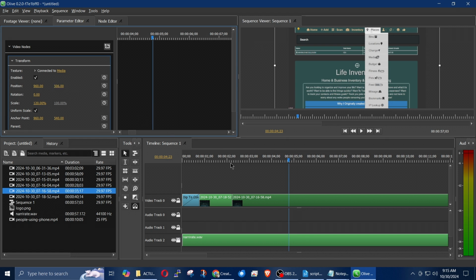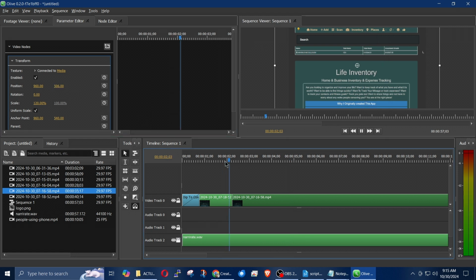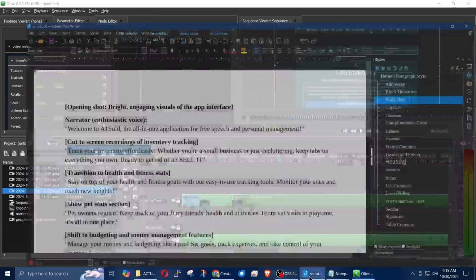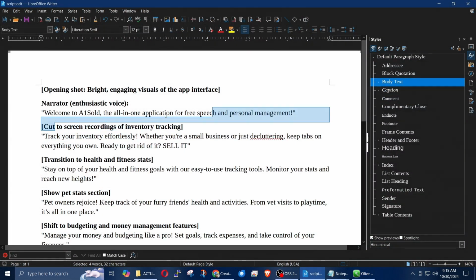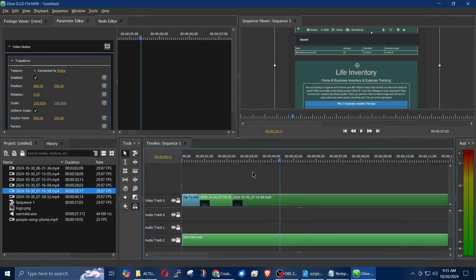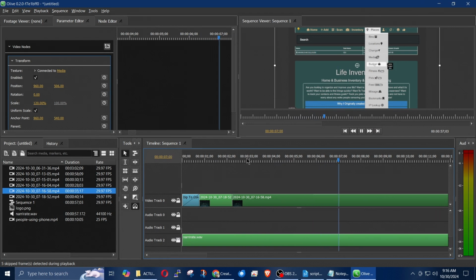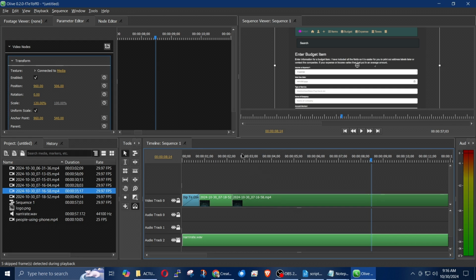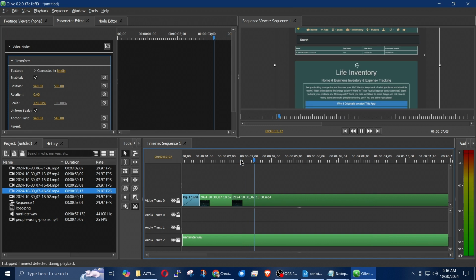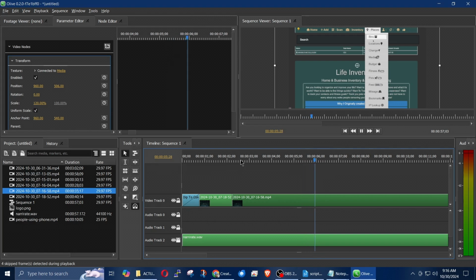Okay, and so now you shouldn't see any difference. "The all-in-one application for free." See, and it's really smooth now. And I'm keeping track of my words here. "Welcome to the all-in-one application for free speech." Let me go back here. "An application for free speech and personal management. Track your inventory effortlessly." Okay, so for free speech and personal management, I think what I want to do. "Application for free speech and personal management." Okay, so right there is my free speech and personal management.